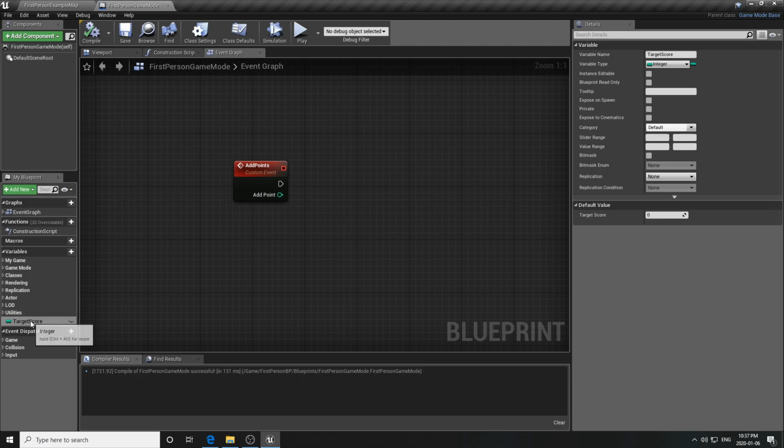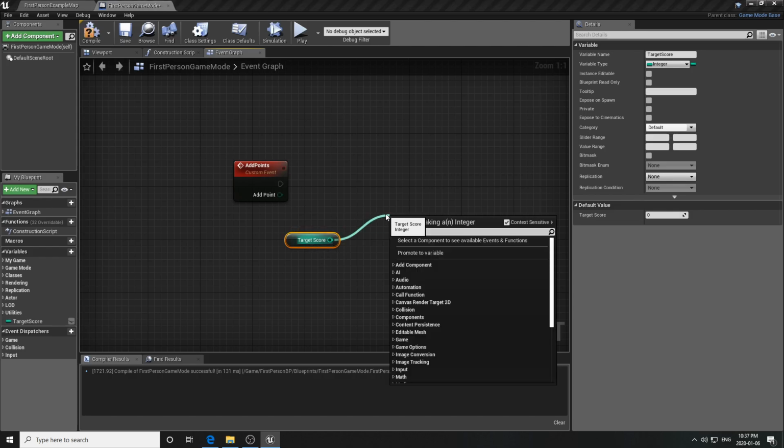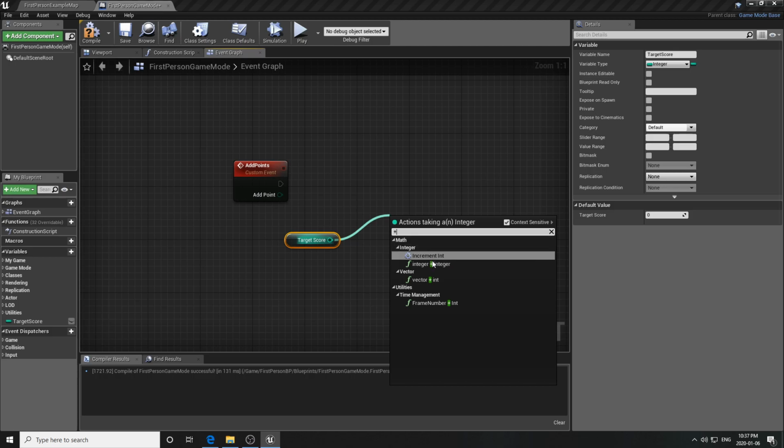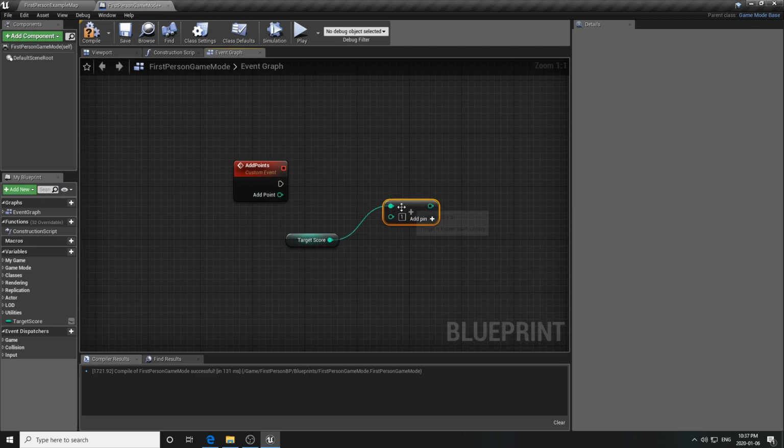All right, so let's grab that guy and drag him in here. And let's pull off of here and hit our plus key. And we want to go integer plus integer. Okay, there it is there. And we're just going to break this right here, Alt left mouse button. We're going to drag it in down here, and we're going to take this add point and put it into there.